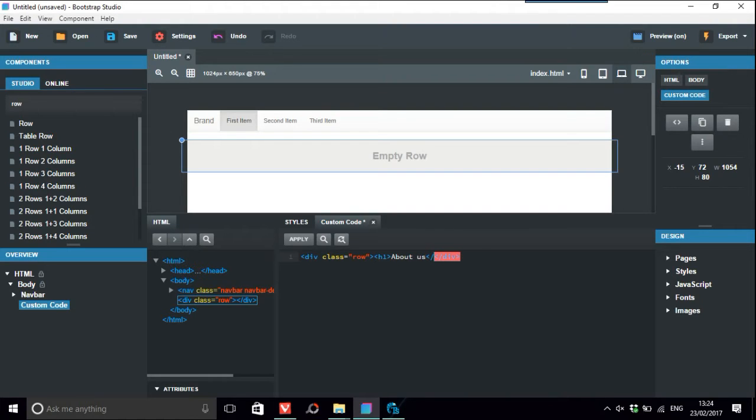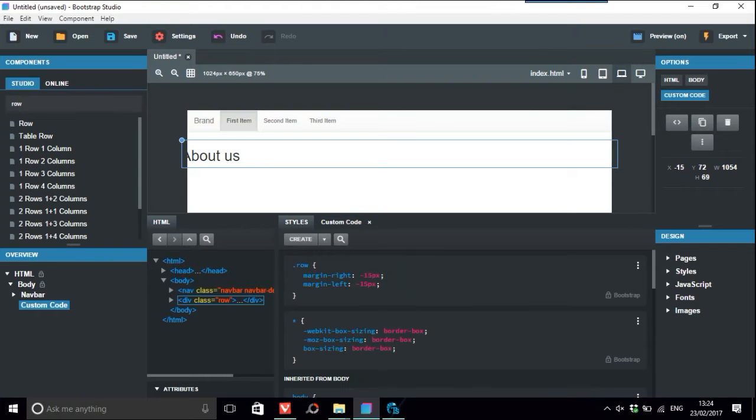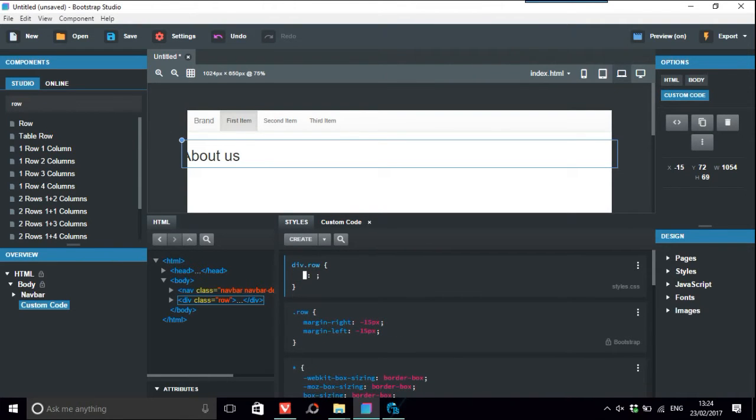There we go with that. So this is basically what that is there, about us. So I think that needs to be padded out a bit. Div row, padding left. Oops, must have gotten something wrong there. Padding left. My brain's not working today. Come on, padding. I just put padding, and I put something like 5%.